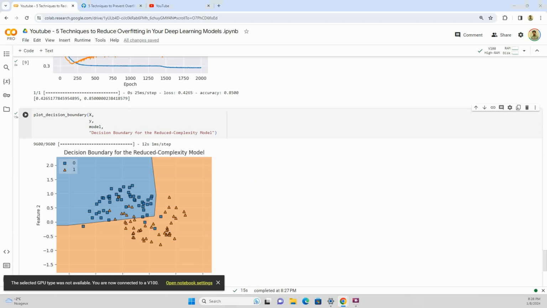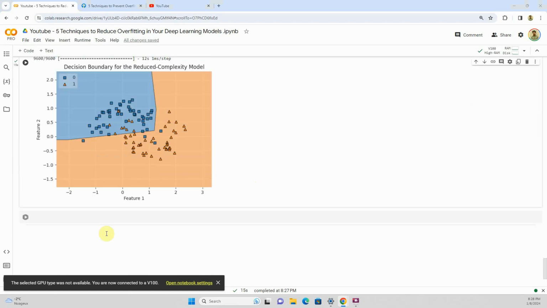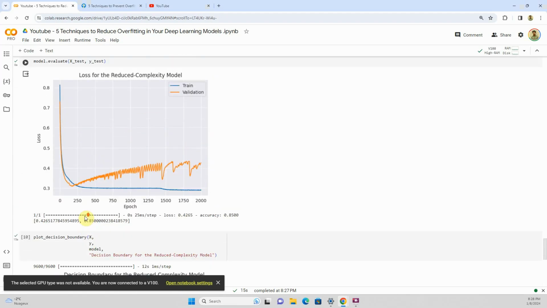So the next one is early stopping. Early stopping is a phenomenon. I will just paste it here to make a new section. If you see this loss, you can see that around 250, around here at this point, the validation loss was minimum.